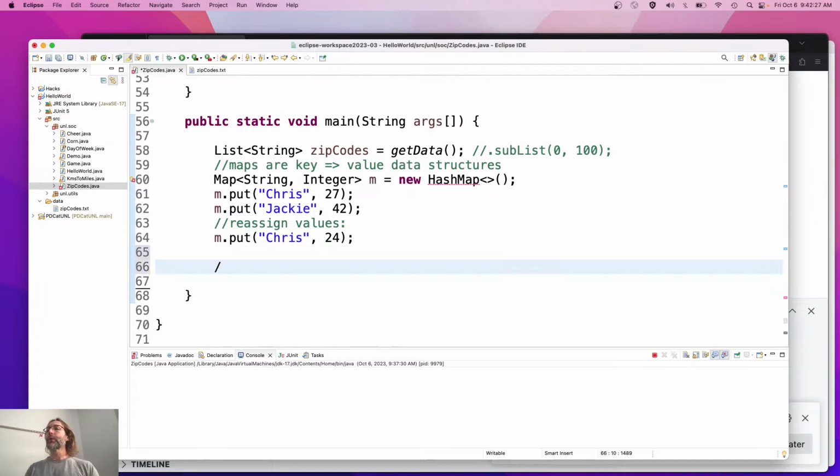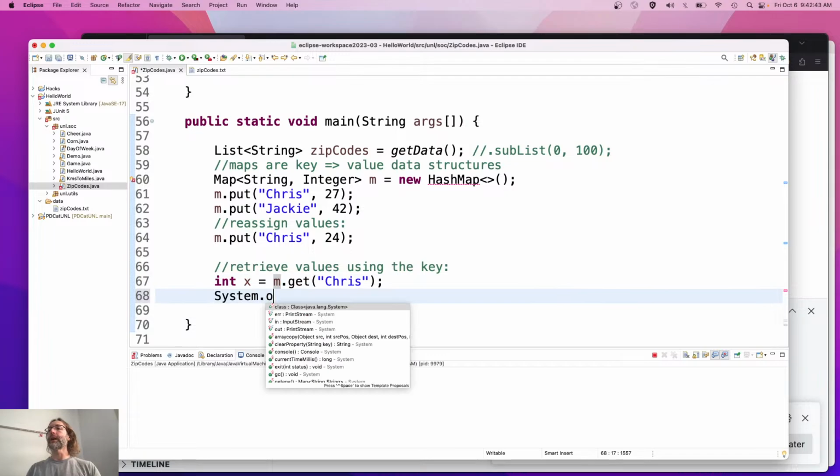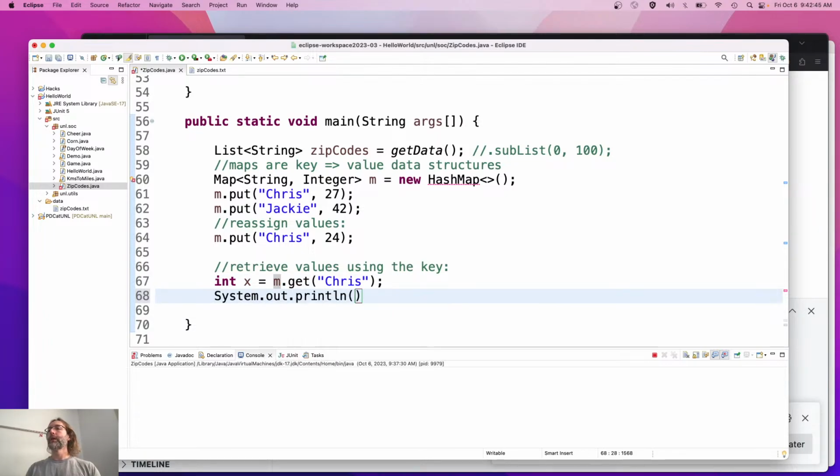You can retrieve values using the key. So I could say m.get, and now here you only need the key. So Chris. And that will return an integer value, x. And you'll see now that it's 24 if I System.out.println x. Let me go ahead and run this.